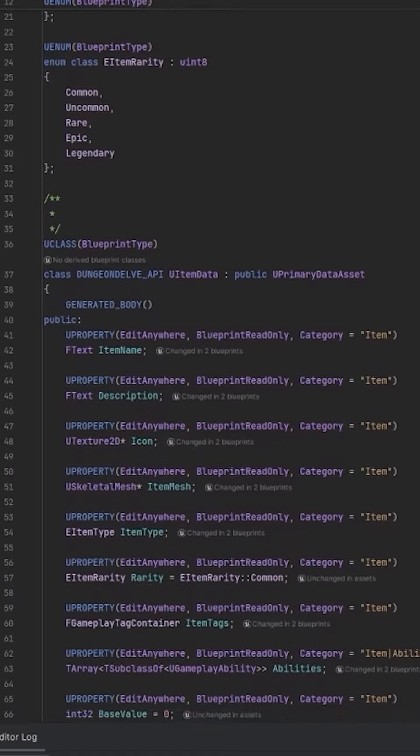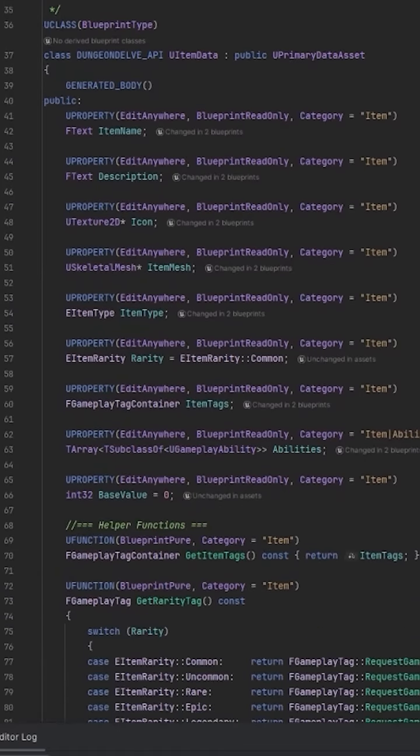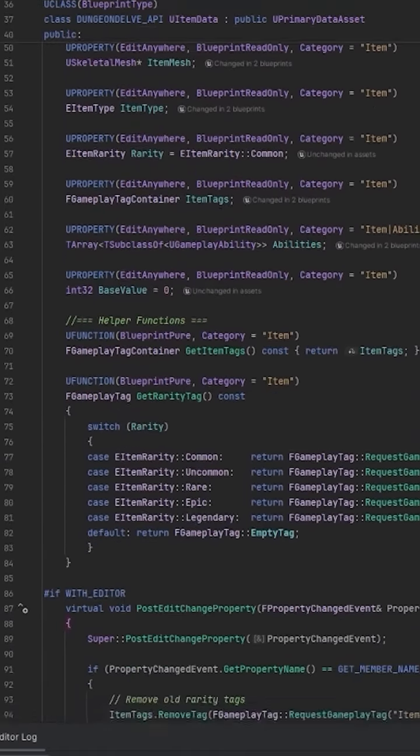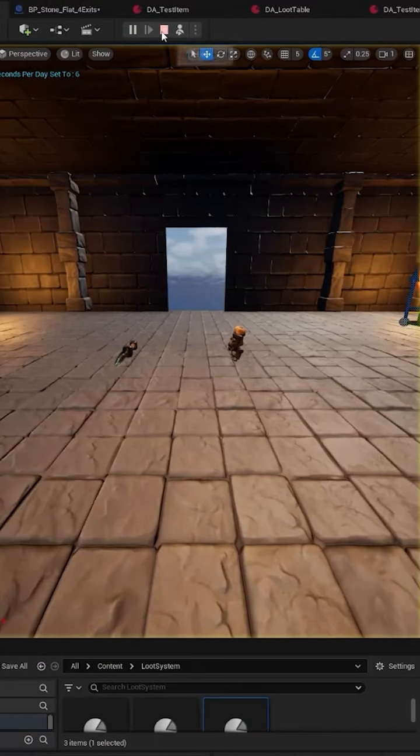I had to reparent my previous items and rework the data asset slightly as it had previously been in Blueprint. However, I can show off that they do indeed spawn items. That's it for today's video. I'm hoping it doesn't take all night to get things plugged back in correctly.